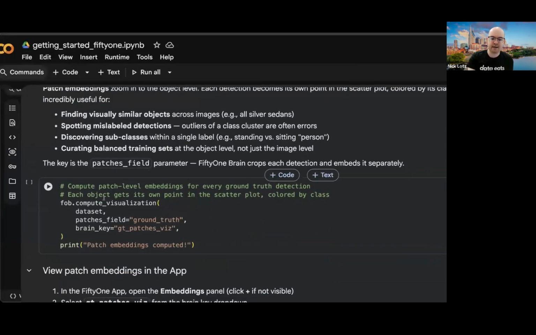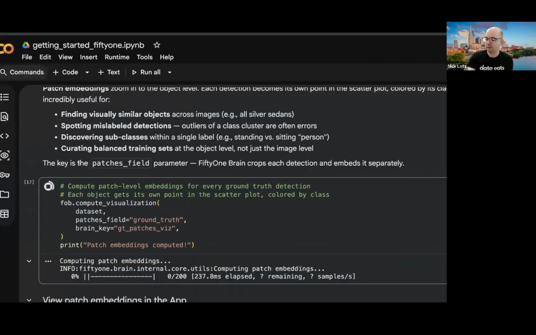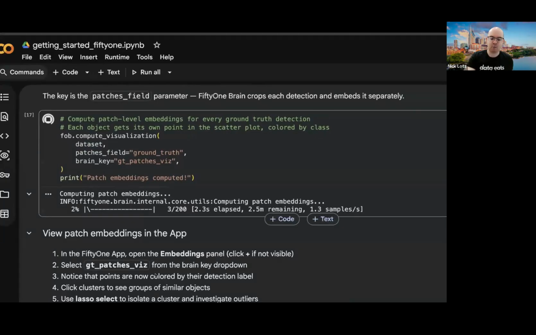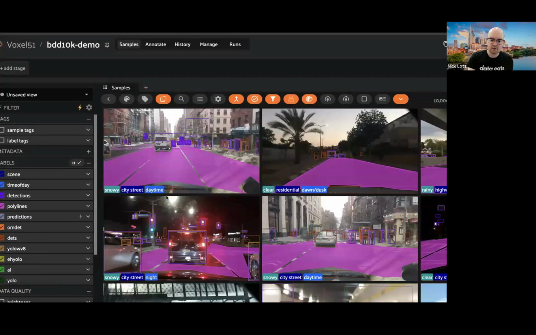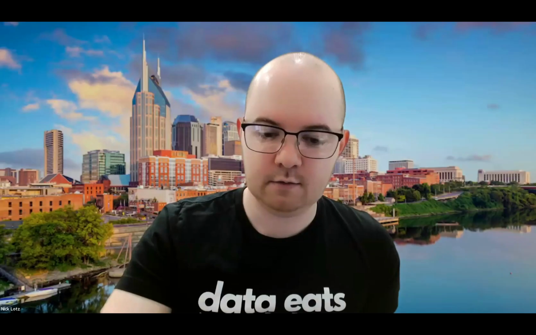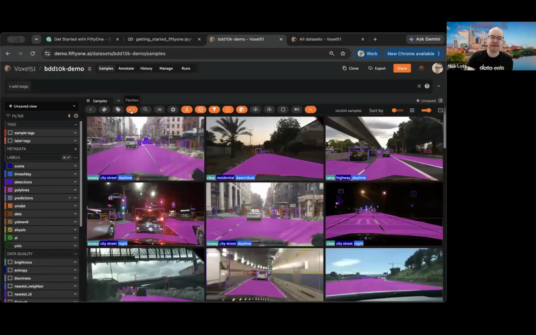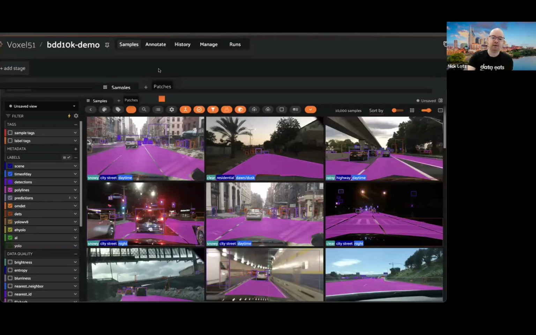What I'm going to do is create what's called a patches field and then generate embeddings from that. While that's going, I'm going to simultaneously, give me 1 second here, go back here and show how it can be done in the app as well with what's called a to patches operation. I can select detections and it's going to generate a patches view for each label. So I'll let that run as well.